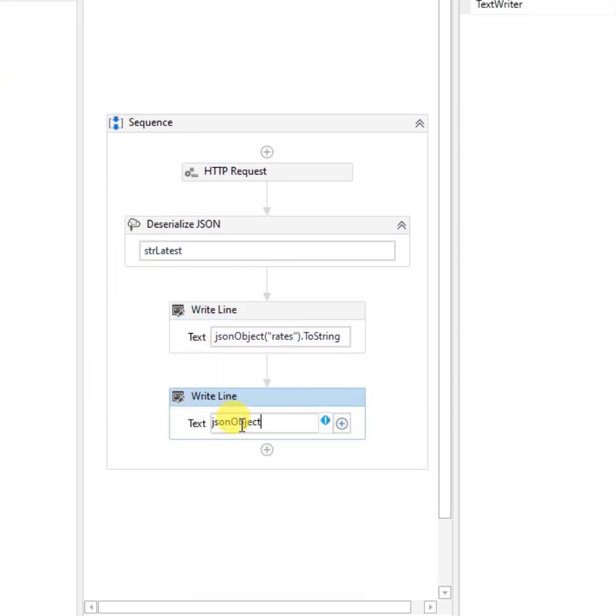We say JSONObject. We apply some LINQ to it. So .SelectToken, then parentheses, quotation marks, again rates, then .CAD, like this. It's that easy. Then ToString.